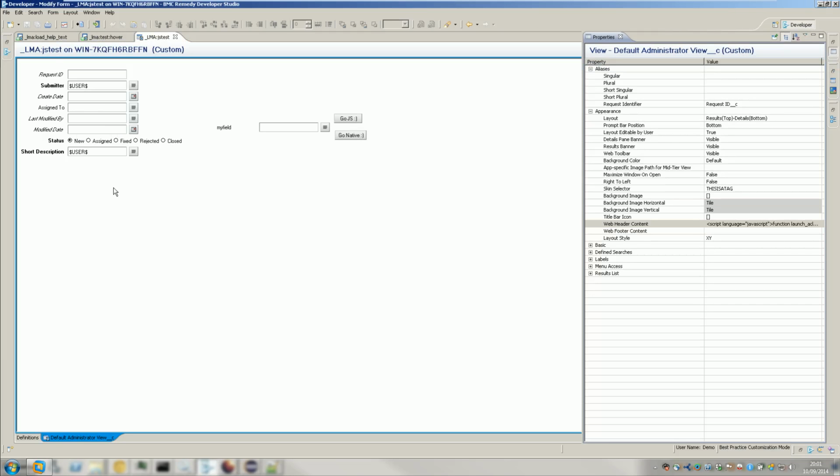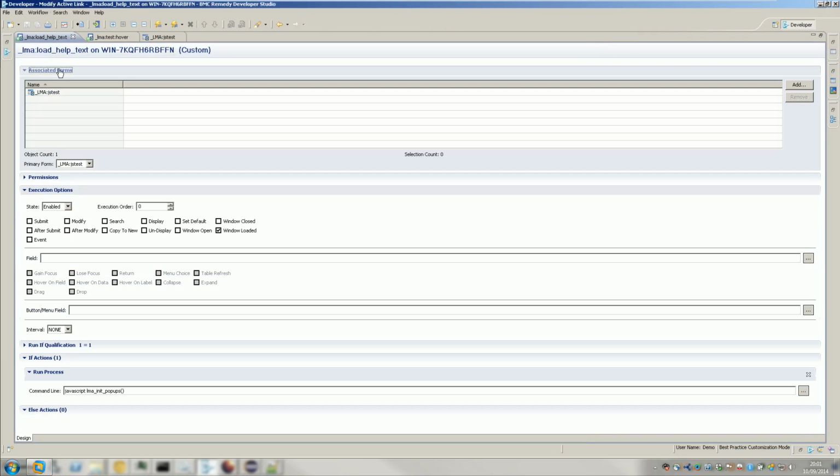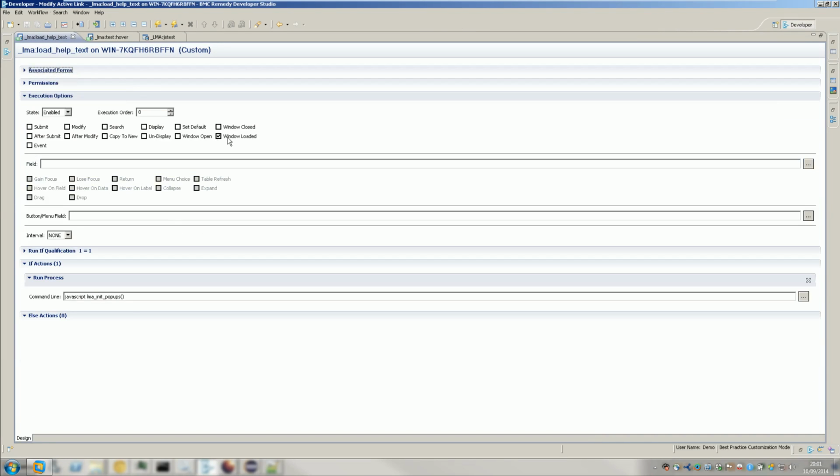The only thing you will need is an active link for the form, triggered when the form is loaded, that will init the pop-ups. You need to do that because there are some issues with the jQuery version that is in the mid-tier, so you cannot rely on the method you would usually use with jQuery.